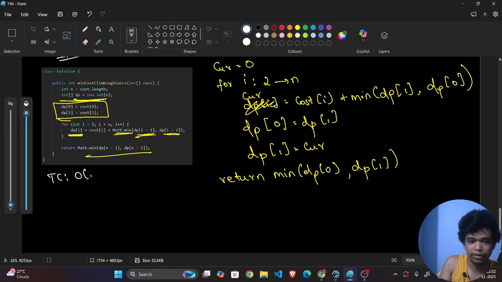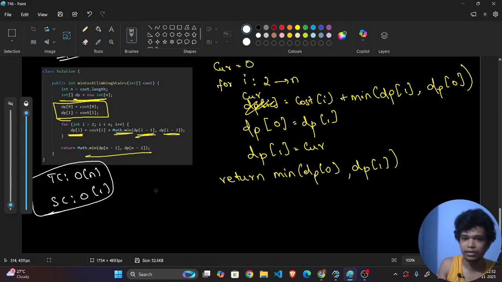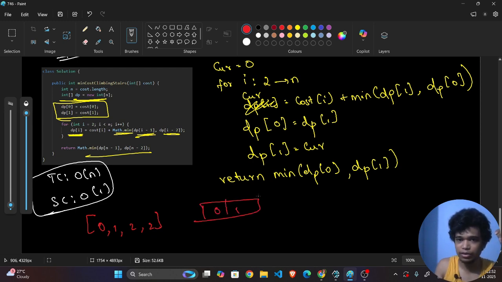I can tell you the time complexity will be O of n and the space complexity will be O of 1. Can you understand this? Let me try to run this once so that you can understand this clearly. So this is the given array, and this is our dp array. Initially the dp array will be 0 and 1.